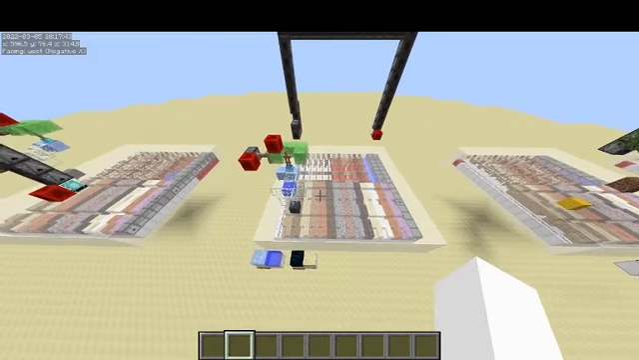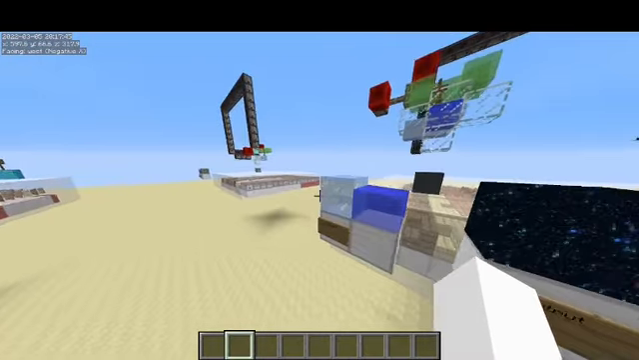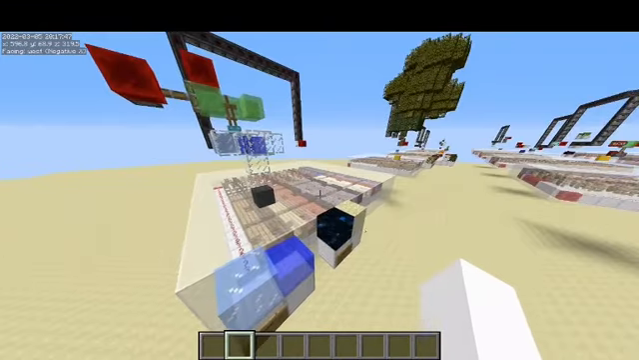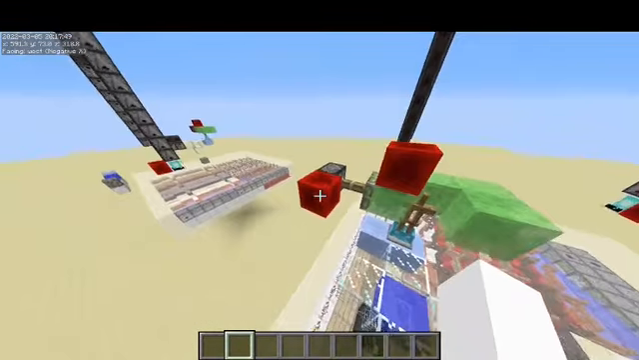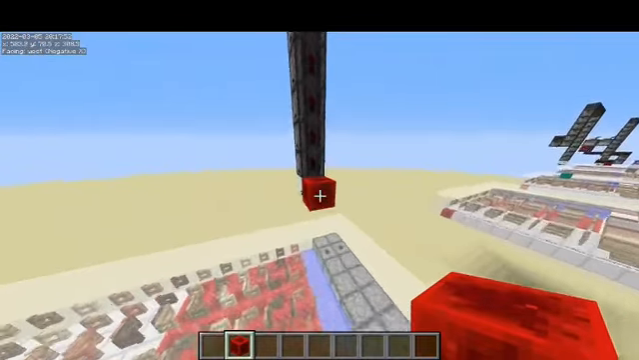Other than that, we also have a setup for end gateways, which also combines frosted ice with water, just like with the structure void, except we do it in a different position. And this one is pretty quick, so I can show it.